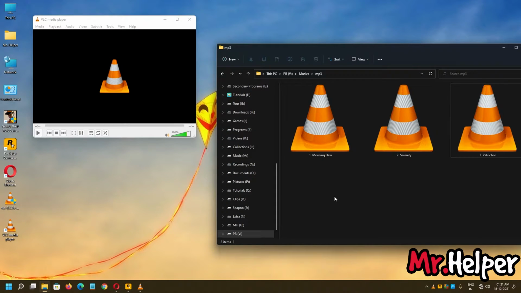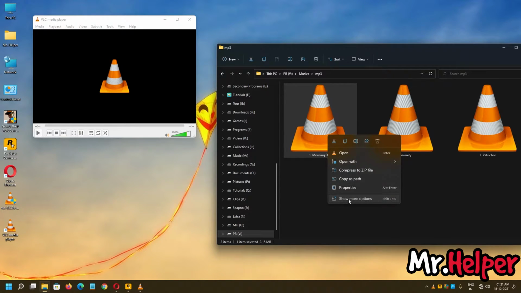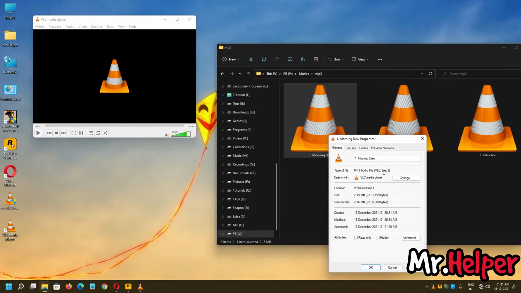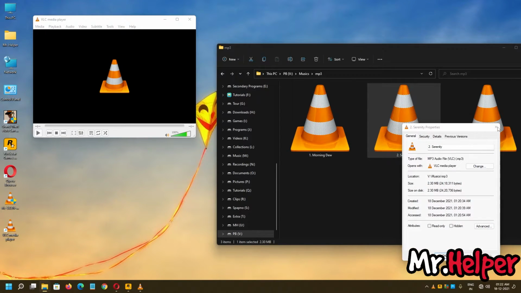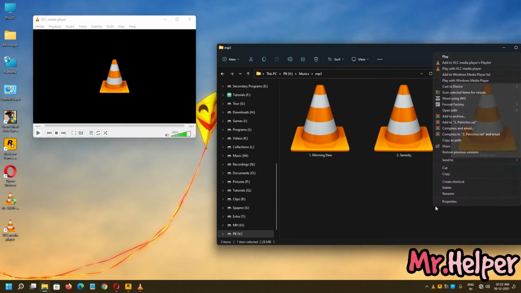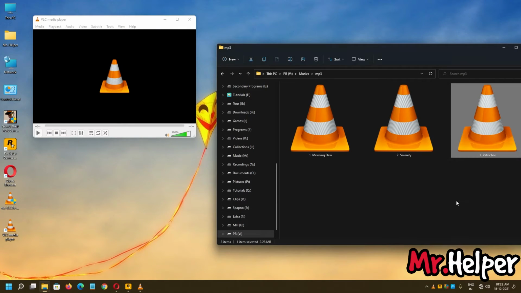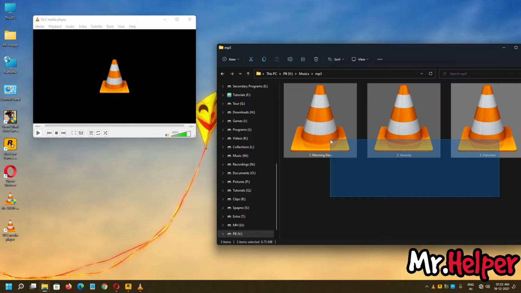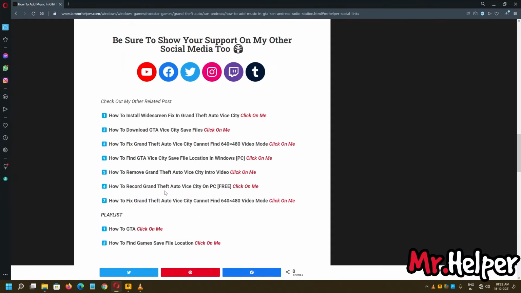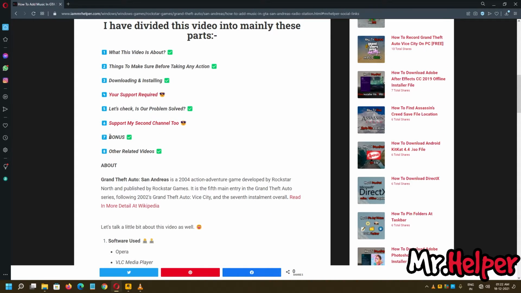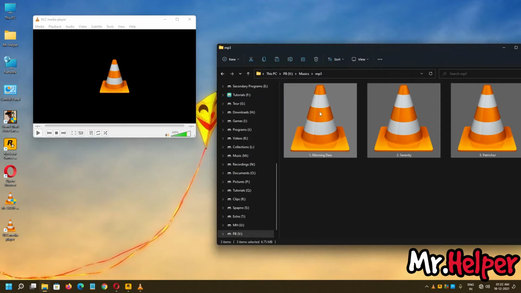Okay guys, so once you have converted all your files to mp3, let's check it out. Right click on properties, and this time make sure that this is in .mp3 format. In my case it is. Please verify that all your files are converted into mp3 format. Now what you have to do is copy. If you want to copy, it's up to you. I'm going to copy it, because at the end of this video I'm going to show you one bonus trick. That's why I'm asking you to copy. Just copy it.